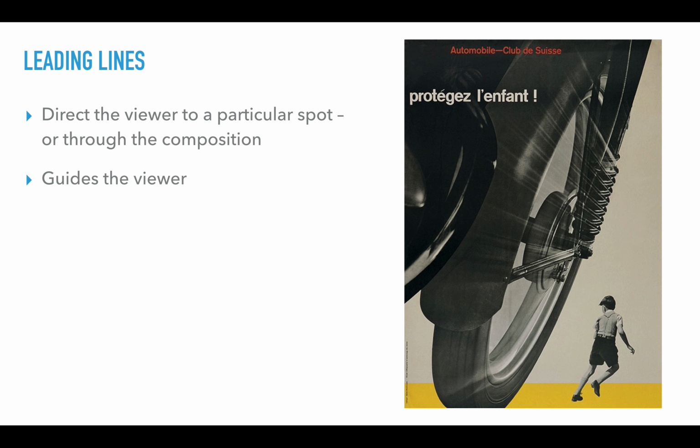Another thing that you want to think about, so we talked about focal point. What do you want them to see first, second, third, fourth, etc.? How do you use leading lines? How do you guide the viewer through what it is that you want them to understand? How do you direct them through? And if you look at this example on the right, this is a couple decades old, but it's a poster that talks a little bit about safety for kids around motorcycles.